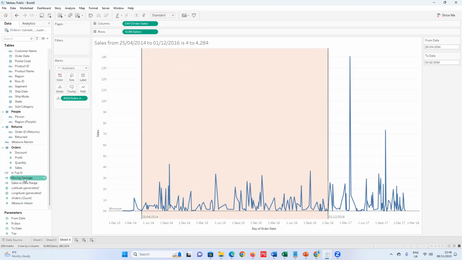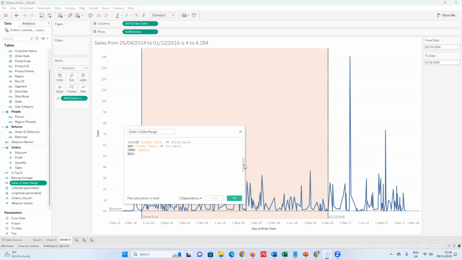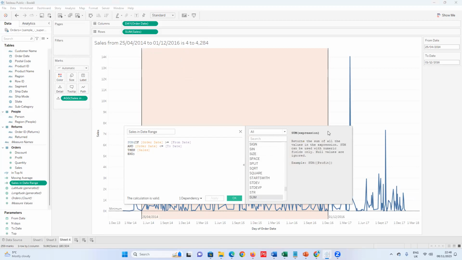So to get the total sum, we'll come back to this formula and edit it. Look, there are different formulas here. If you click this sign on your own system, it will bring out this list. If I search for index, which we used last time, it says it returns the index of the current row in the partition. If I type in total, it says total returns the total for the given expression, the expression within.